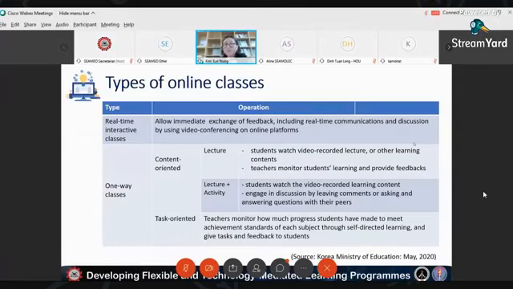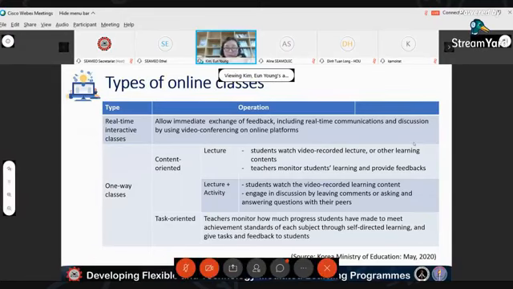One is lecture. Students watch video-recorded lecture content and learn through the video. And teachers monitor students' learning and provide feedback. And lecture plus activity: students watch the video-recorded learning content and engage in discussion by leaving comments, asking and answering questions with their peers. So these are the combined ones. And the task-oriented type is where teachers monitor how much progress students have made to meet the achievement standards of each subject through self-directed learning, and give tasks and feedback.